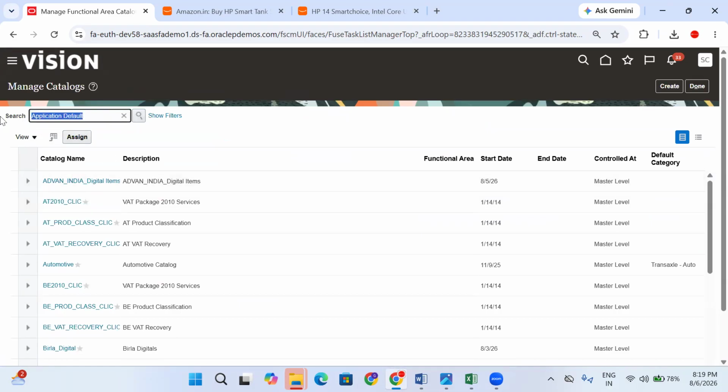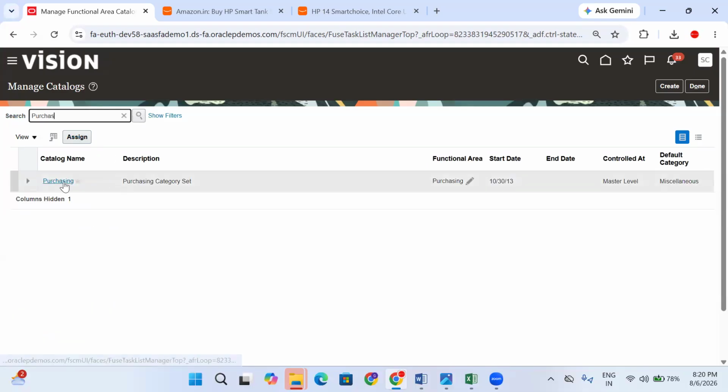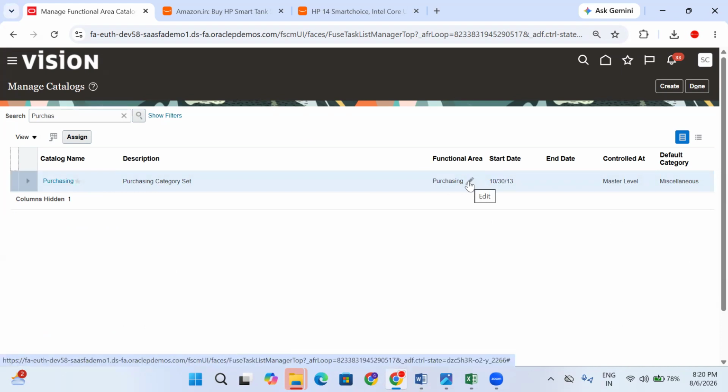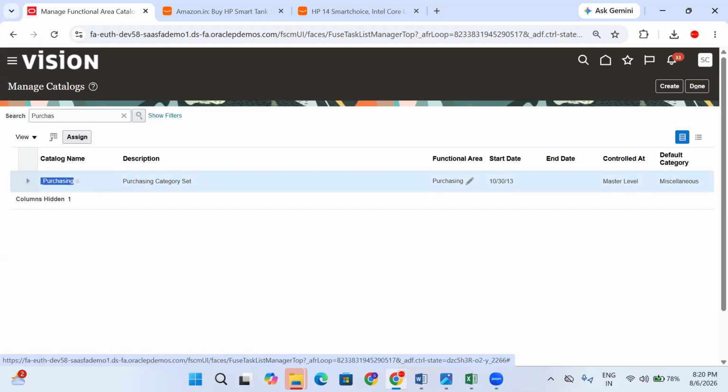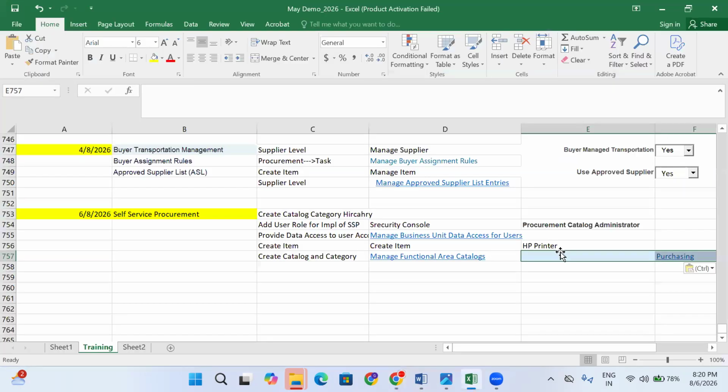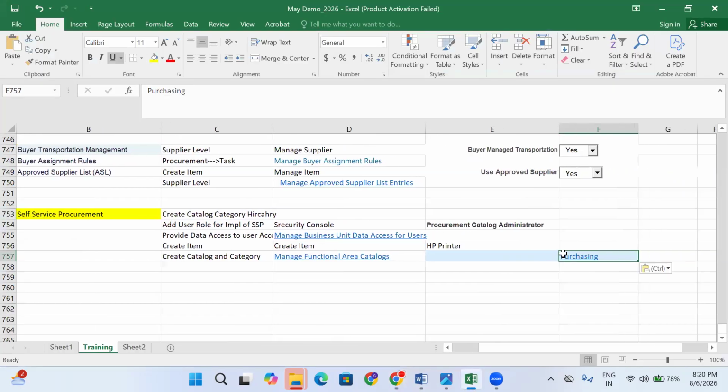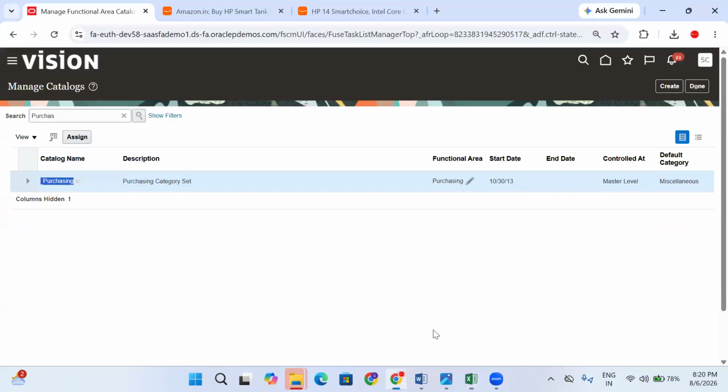So instead of creating a catalog, I am using the purchasing catalog. Why? Because this purchasing catalog is already associated with the purchasing functional area. We cannot associate multiple catalogs to purchasing. That is the reason I am following the same purchasing catalog. If you create a new catalog, the system does not get the catalog from the requisition page. Purchasing is the catalog.